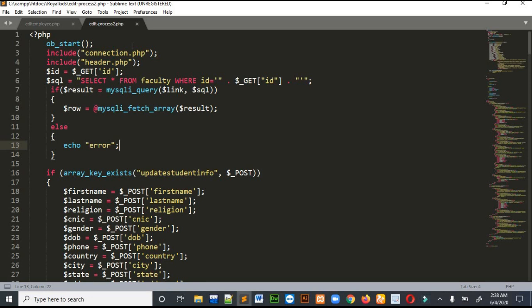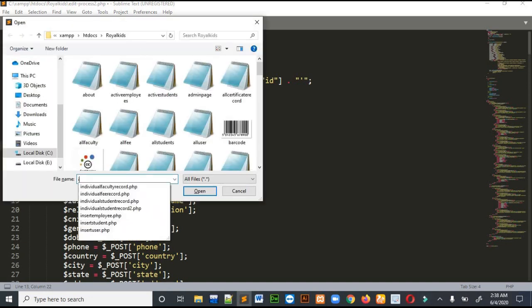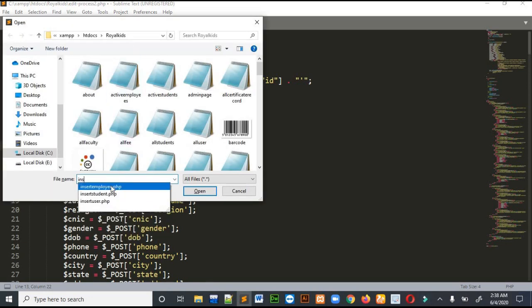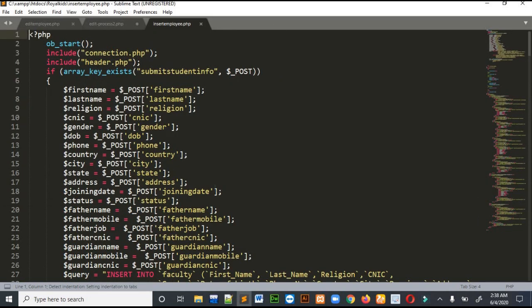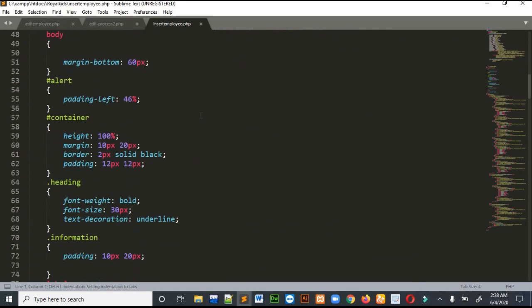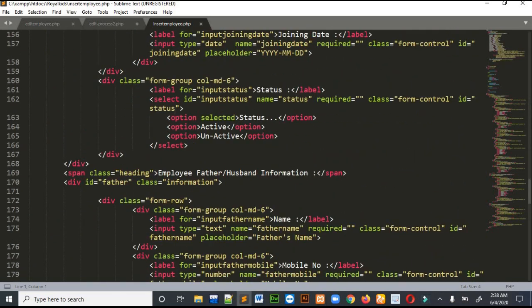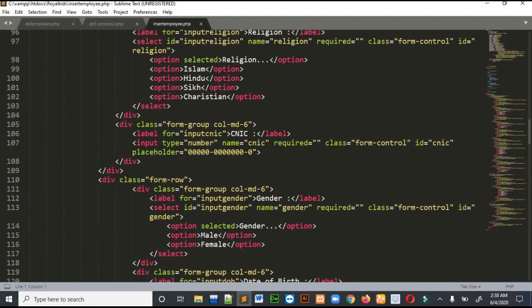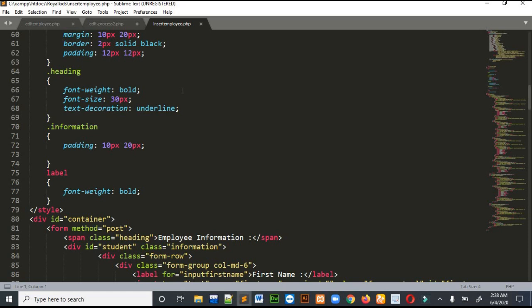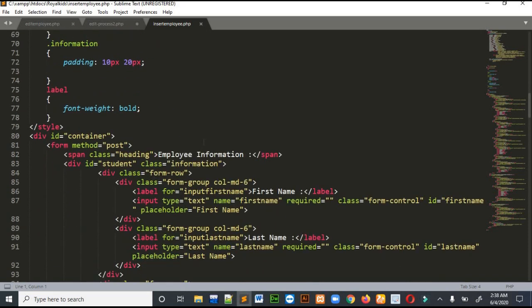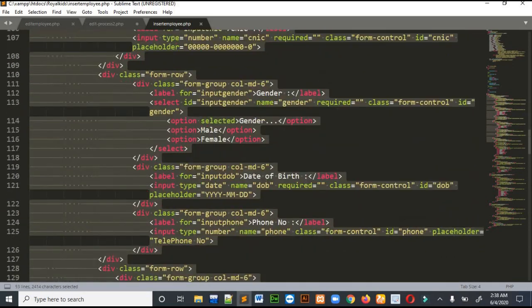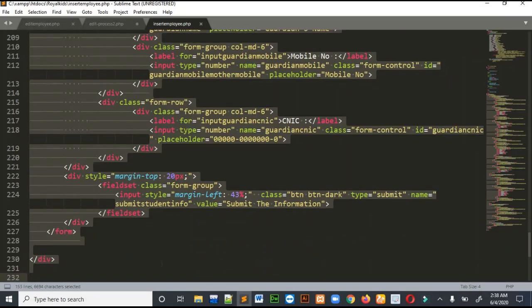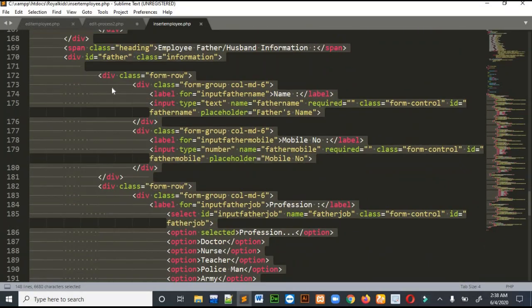So let me just open the file. So this is the code for insertion. I will just show you what I write in the code, instead of writing all the code, because it will take a lot of time. So in the HTML section, all of this code is for the form.